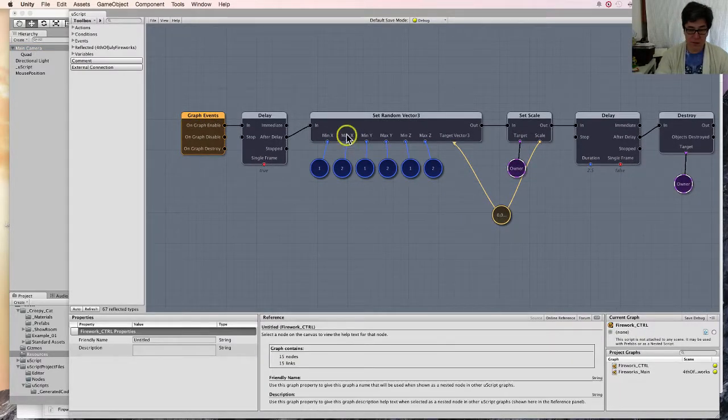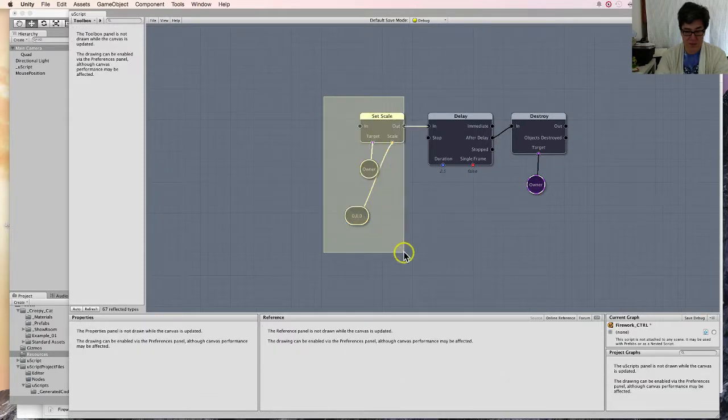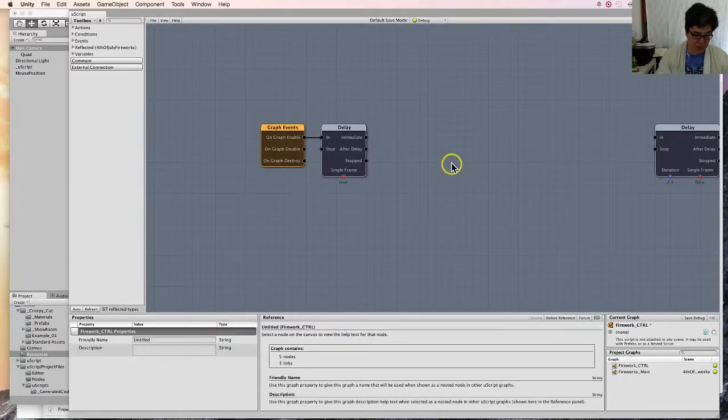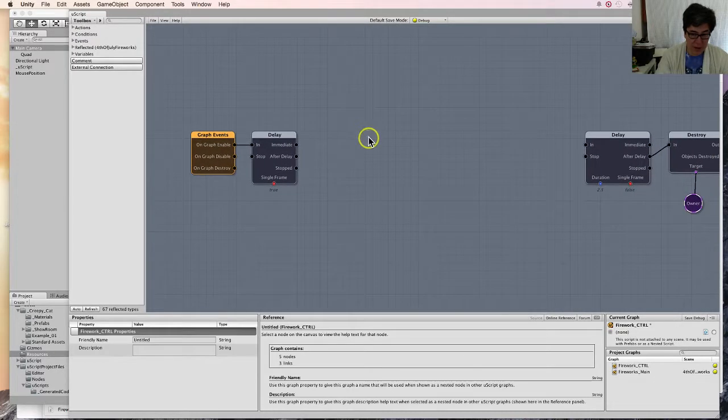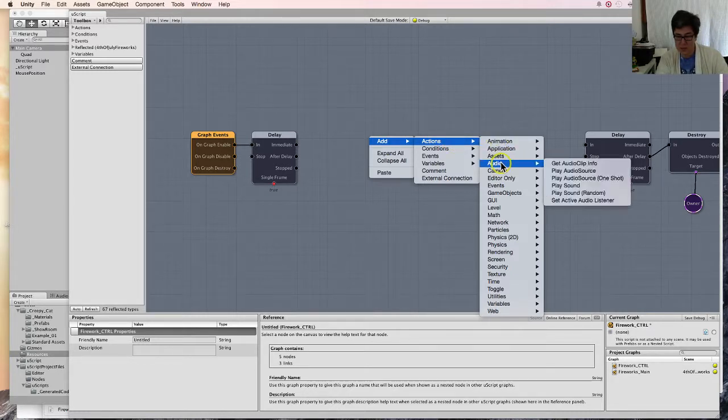So now that this, I know, pretty sure this doesn't work. I didn't see any difference in the fireworks. I would actually have to do some particle scaling to make that work out. But what I'll do instead is let's add some audio. Audio clip, play, sound.